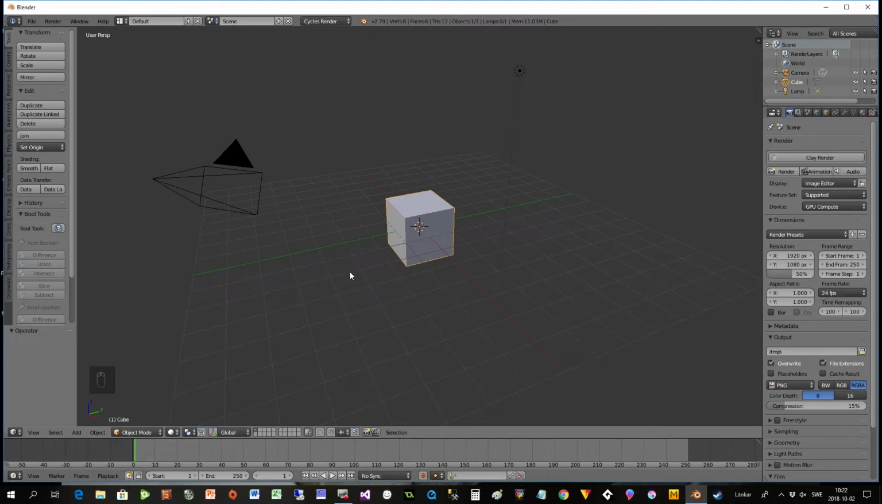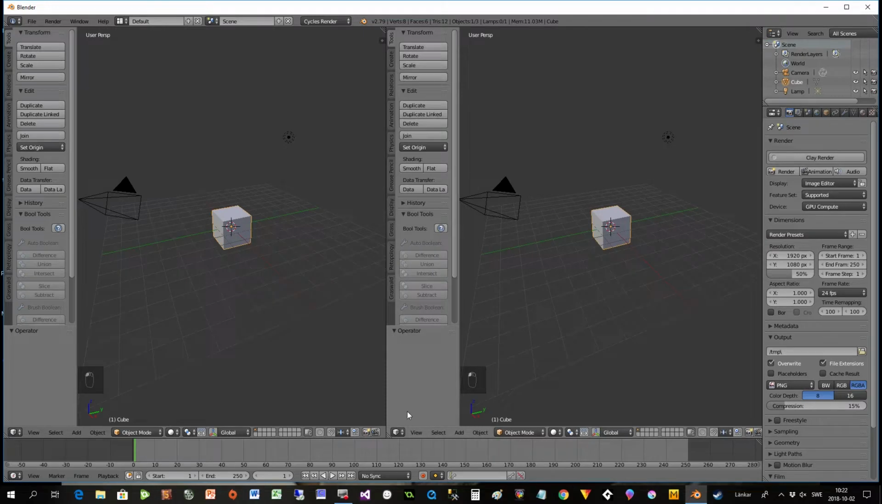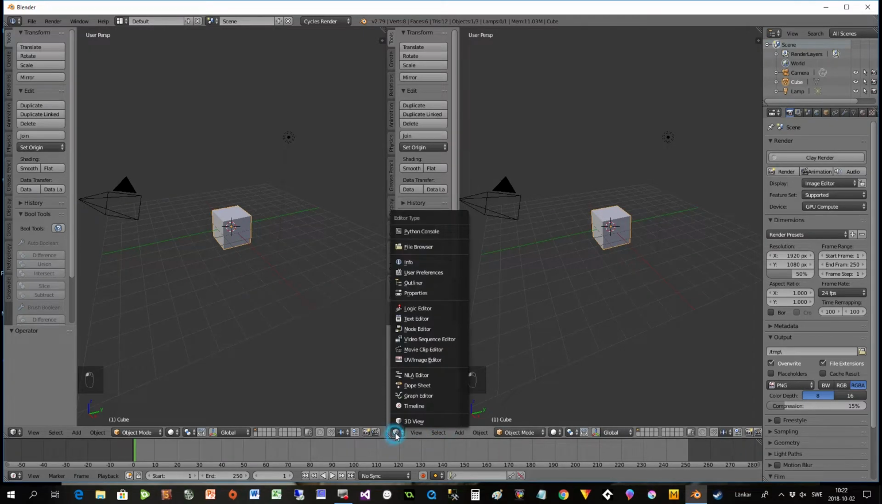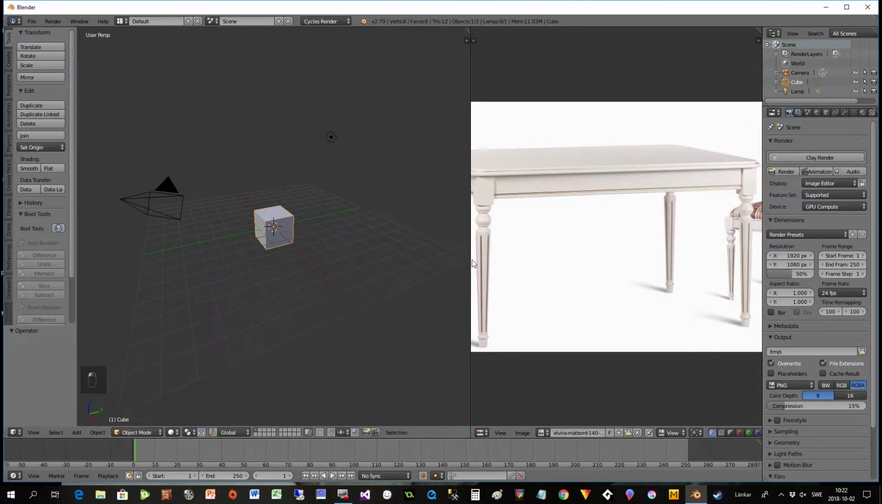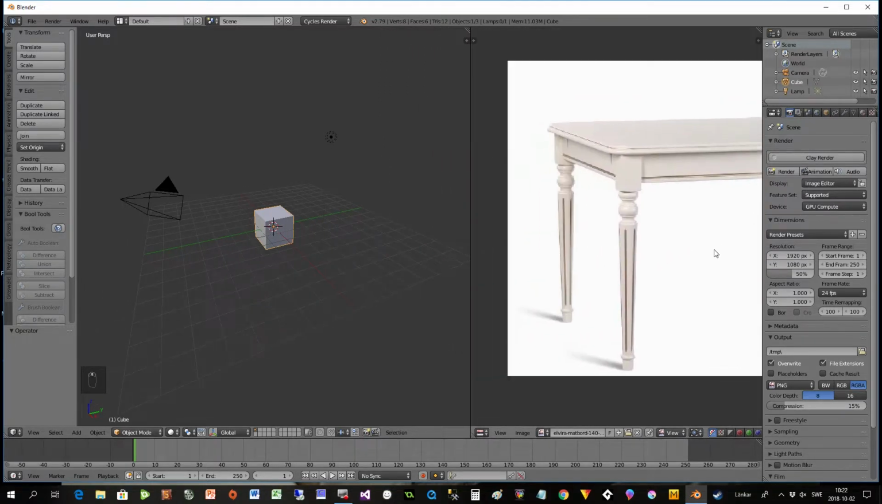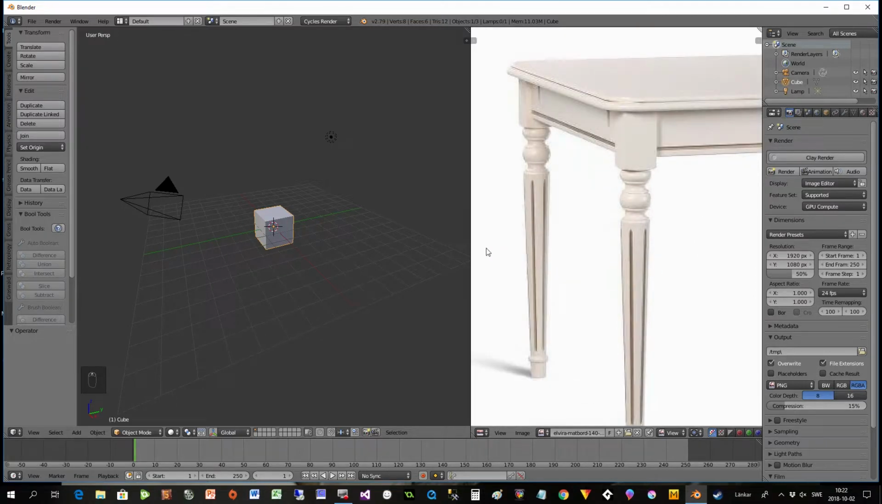Basic modeling is what we are going to do this time, and I will start with lesson 1, and it will be just a simple table. To do that we need a reference image, so I take a reference image here and select UV image editor, and then I have it here. You don't have it on your computer, I believe, but it's just so you can see what I'm doing.